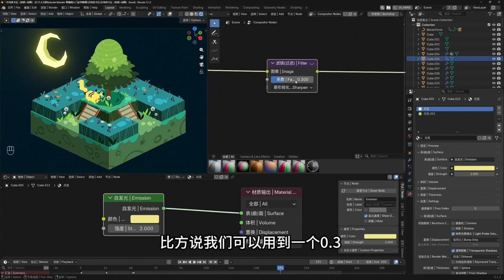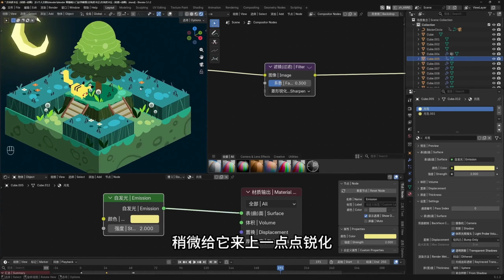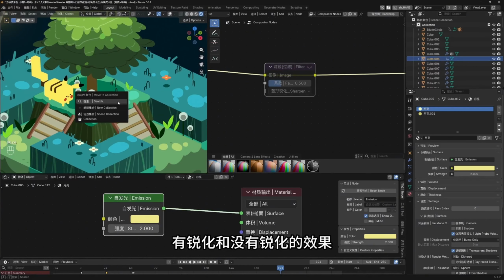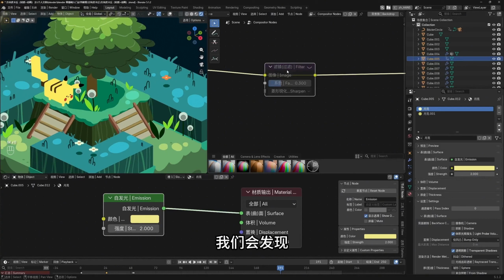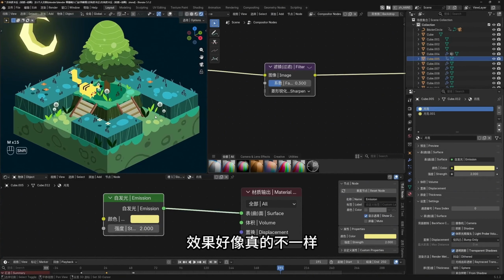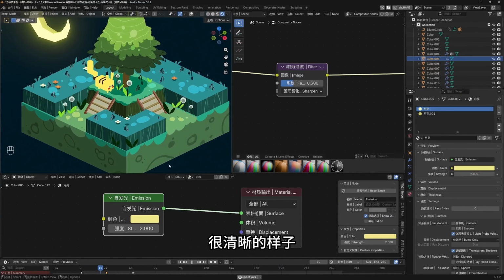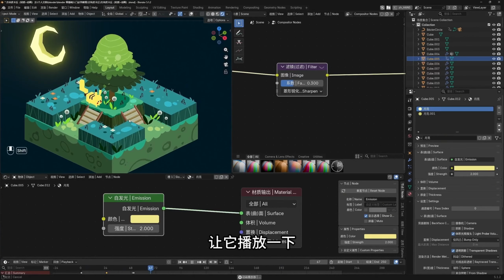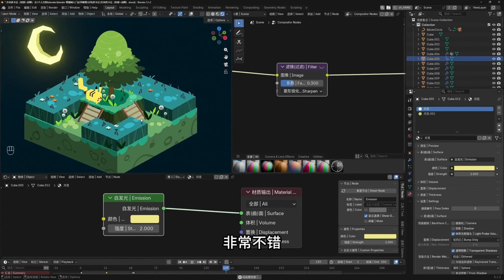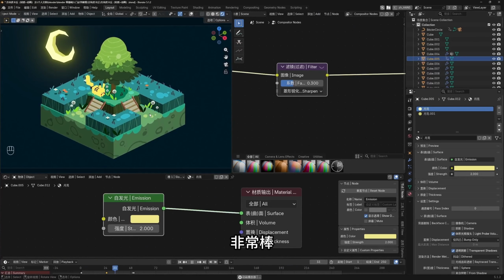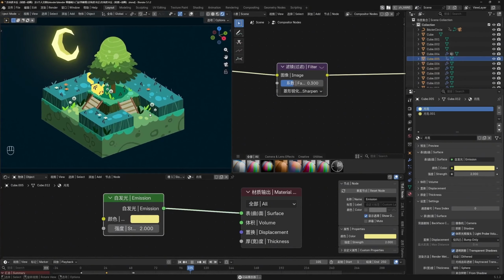But don't use a particularly strong value. For example, we can use a 0.3. Give it a little bit of sharpening. You can select this node, shortcut key M key on the keyboard. You can preview the effect with and without sharpening. We will find that after adding sharpening, the effect seems really different. It's really clear. Let's press the space button and let it play. Now our whole picture has this feeling. Very good.